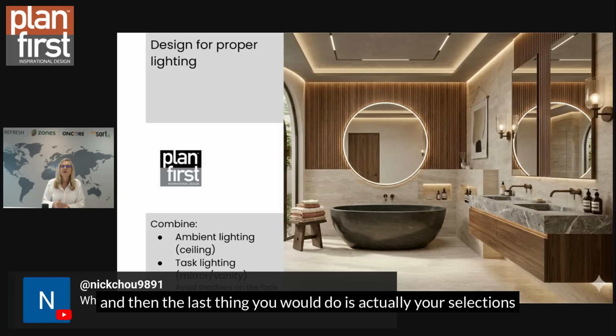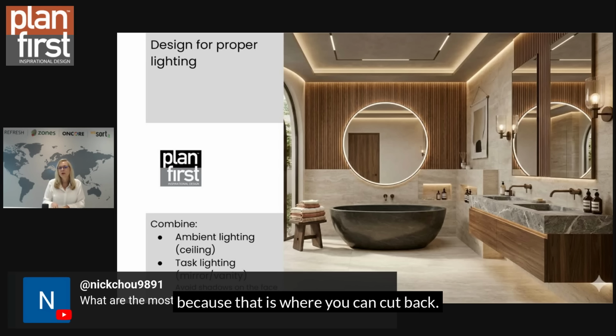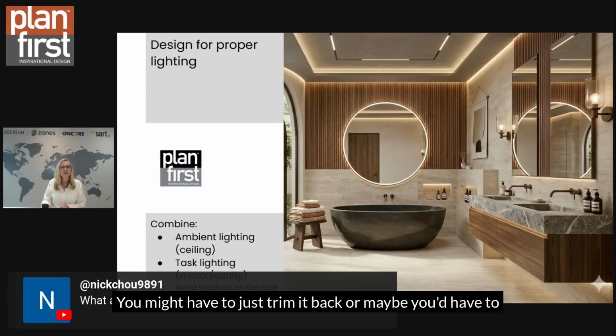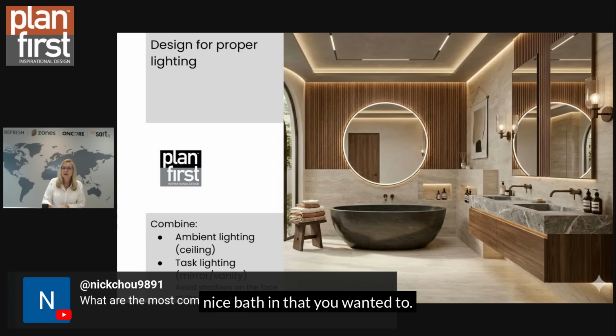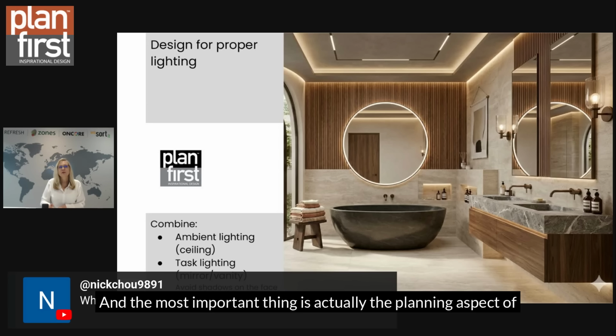And then the last thing you would do is actually your selections, because that is where you can cut back. You might have to just trim it back, or maybe you'd have to sacrifice a little bit on your tile cost to be able to put that nice bath in that you wanted to. And the most important thing is actually the planning aspect of it.